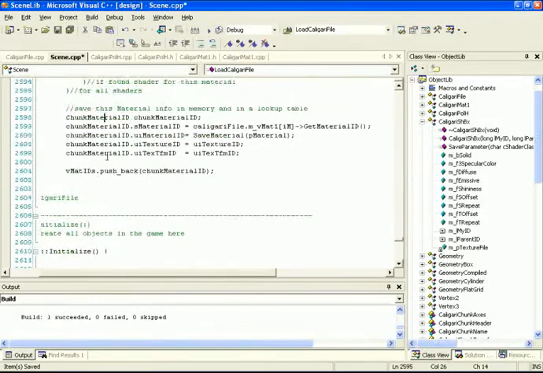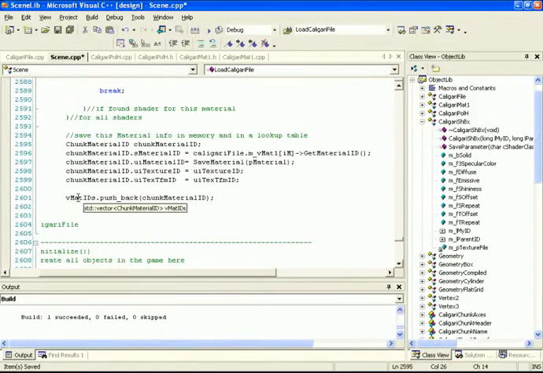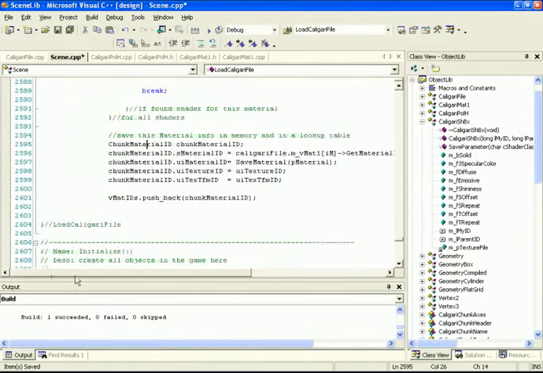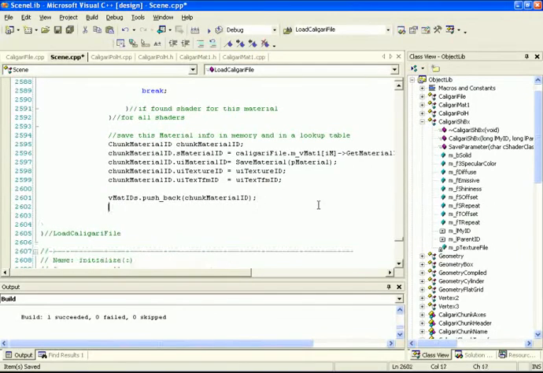Last thing we do is we actually take the array which contains all of the chunk material ID numbers, and we save these current values onto that array, so we call pushback. Alright, so we've saved the material, we've saved the texture transforms, and we've saved the textures. What do we need to do next?